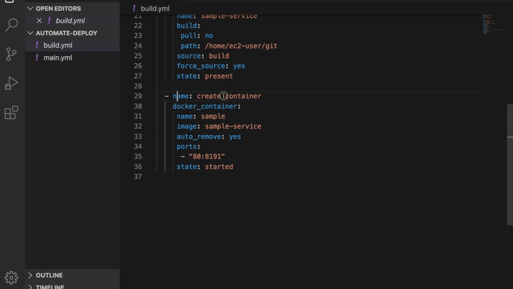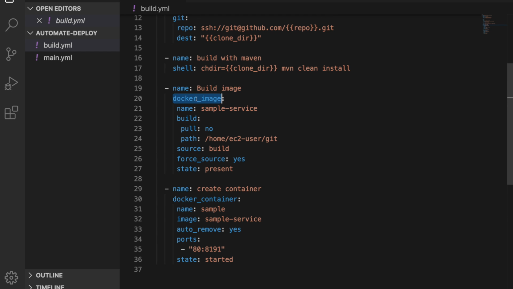So with force source yes, what it does is remove that image from the local Docker registry, and then create a new image using the changes. That's what the force is. And state present, you already know what it means. And create container. Now we created the image, but an image is just an image, so we need to make it a container in order to run this. For that I am going to use the Docker container module. Here I used the Docker image module.